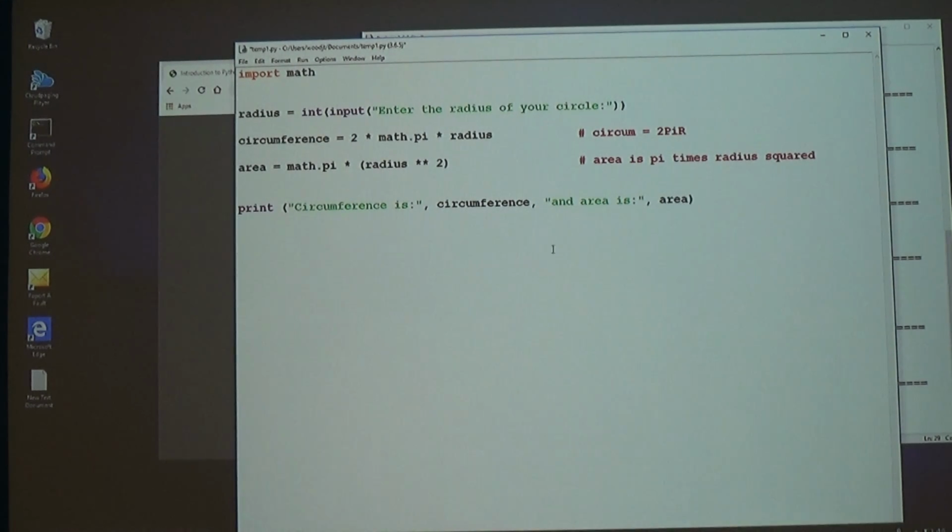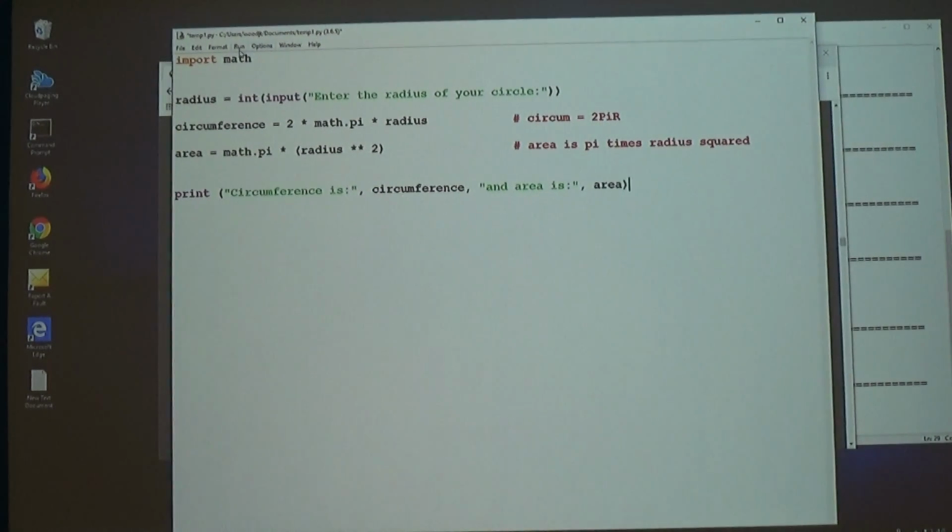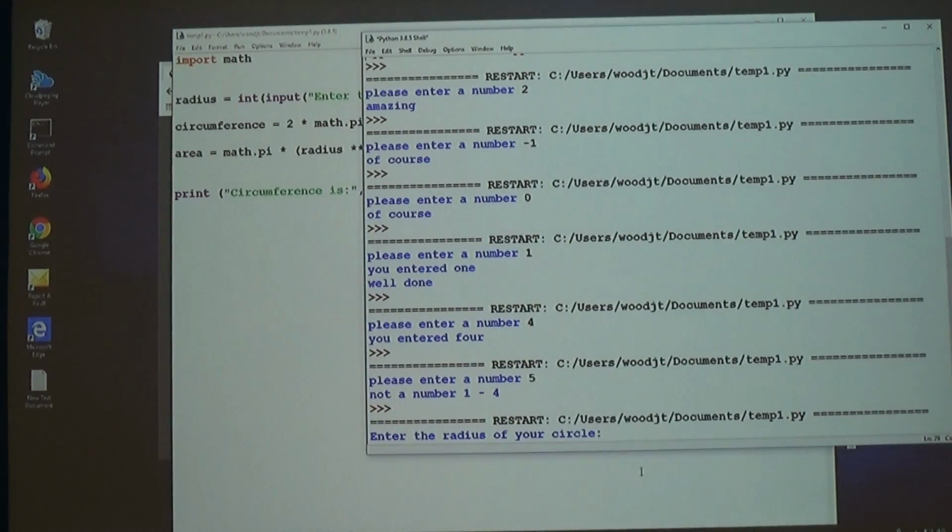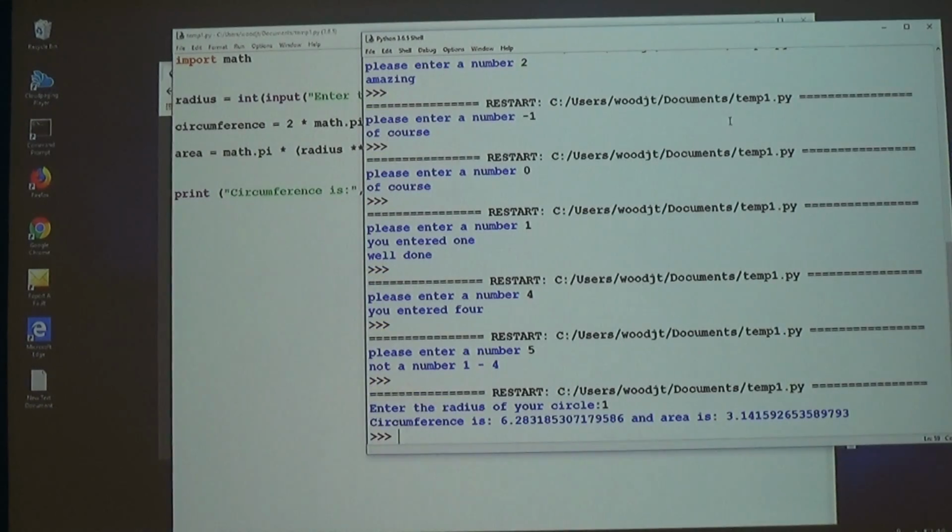Okay, that looks all right to me now. I can't see any reason why we shouldn't have something that's operational there, so let's run it. Run the module, and things are looking good so far. So enter the radius of your circle. So let's just stay very basic for the time being. We've got a 1 metre radius circle. So circumference is, I haven't read all the numbers, but 6.28, and the area is 3.14. Looks pretty good to me. Yep. So it looks like a good result.